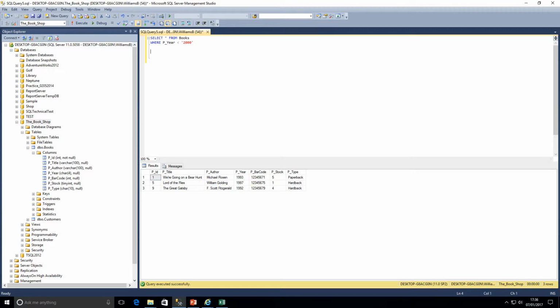So let's do another scenario. A customer wants to know all the hardback books we've got in stock. I'll leave that query at the top, and I'll write this as another query. So we're going to do select all from books, where P type, that indicates whether it's a hardback or a paperback in that column.